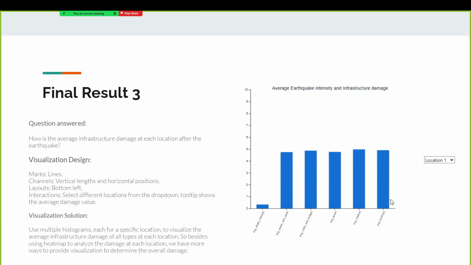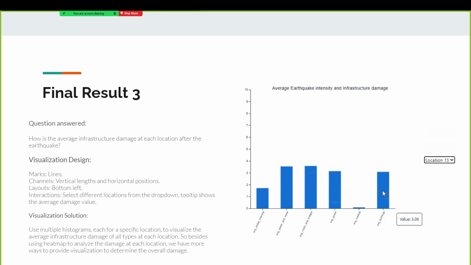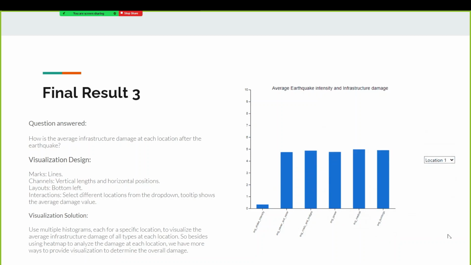For the visualization solution, we use multiple histograms, each for a specific location, to visualize the average infrastructure damage of all types at each location. So besides using the heat map to analyze the damage at each location, we have more ways to provide visualization to determine the overall damage.